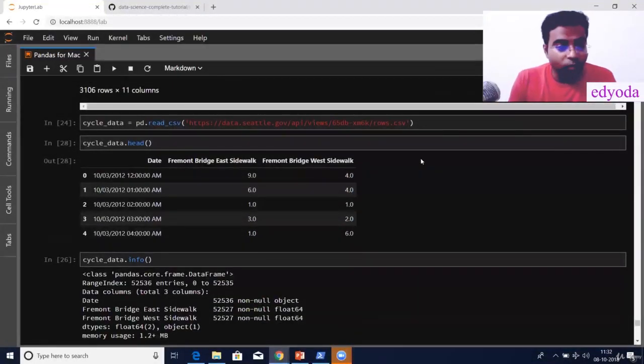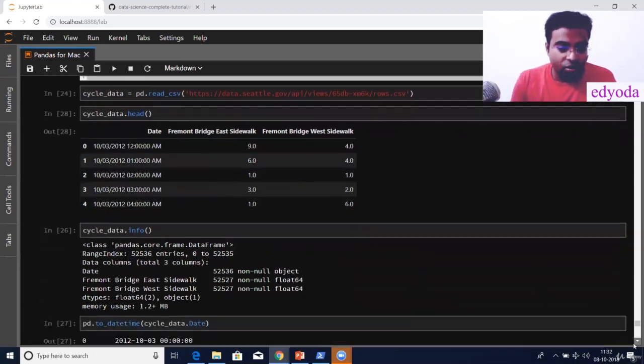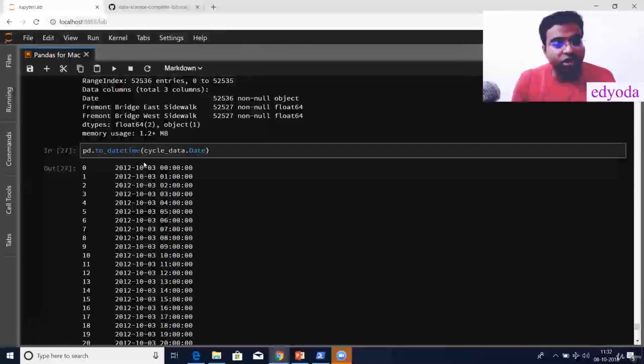One more thing. If you directly load the data, as you can see, it is treating it as an object over here, right? Of course, you can use the previous technique, parse dates, and treat this as datetime. And sometimes if it's not that way, you can use the function pd.to_datetime to convert this string into a datetime object.